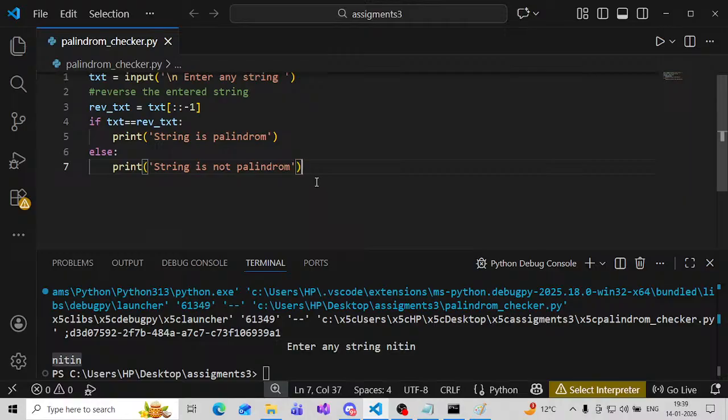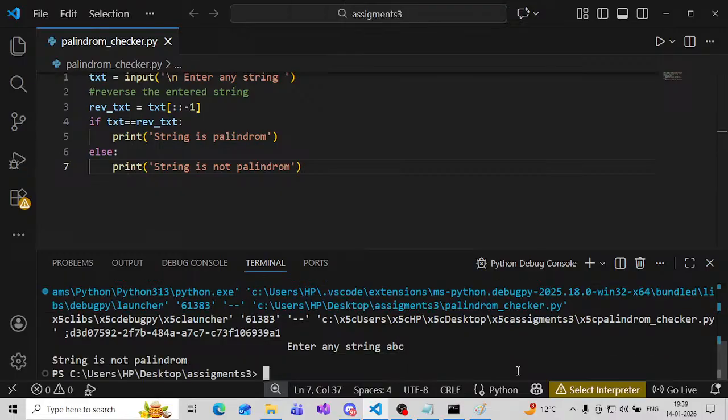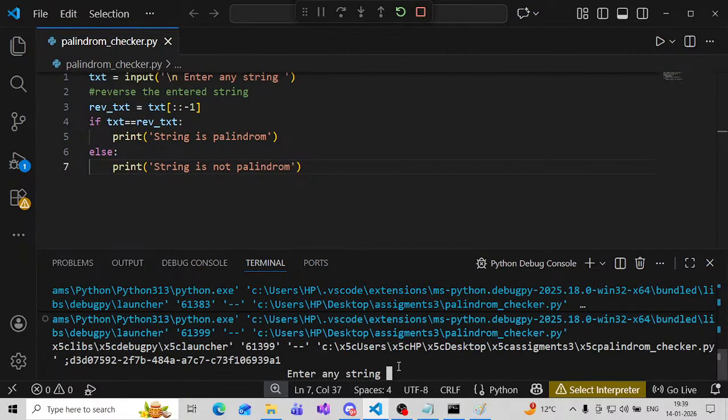Save it and run it again. It is asking to enter any string, so the first time I am giving a wrong string. Let's say I give it ABC. This one is not a palindrome because if we read it from the left side, it is ABC, and if we read it from the right side, it is CBA. So that's not a palindrome. Now let me run it again and give it another string. This time I am taking input ABA.